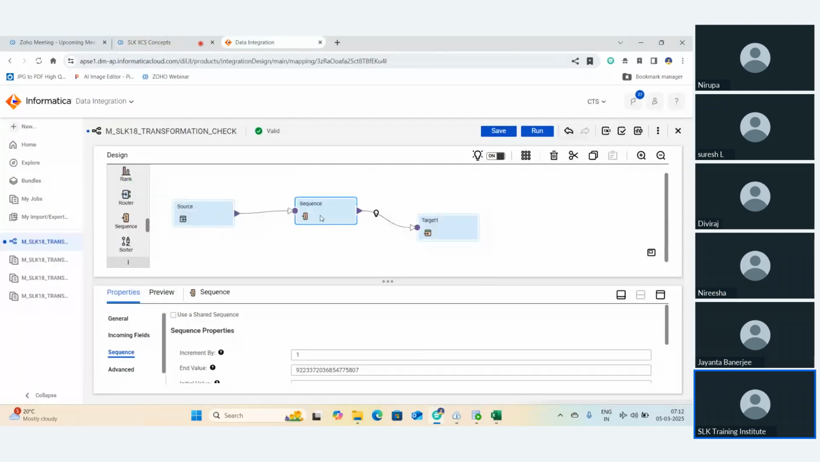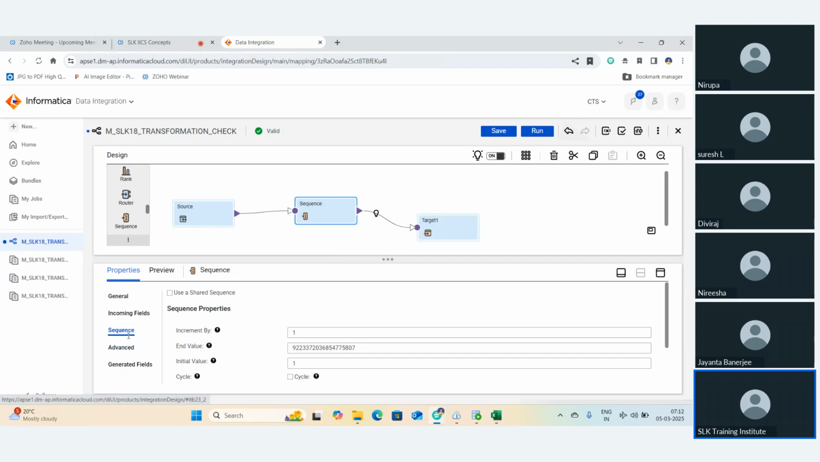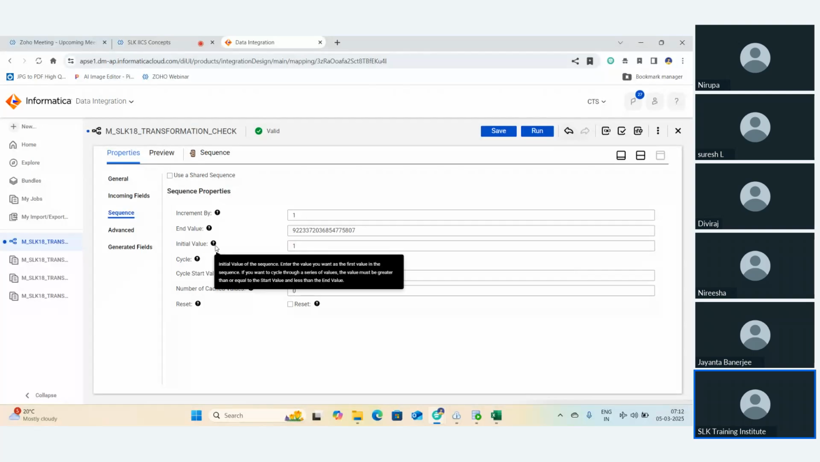Okay, this sequence transformation is going to be used to generate the sequence number. So that sequence will be 1, 2, 3, 4, 5 like that. But the sequence transformation is having certain properties.